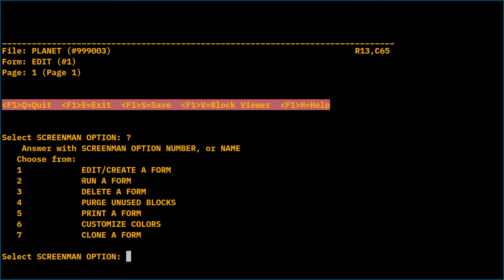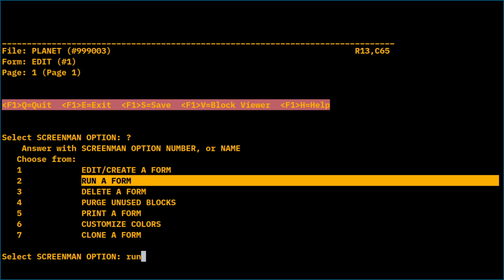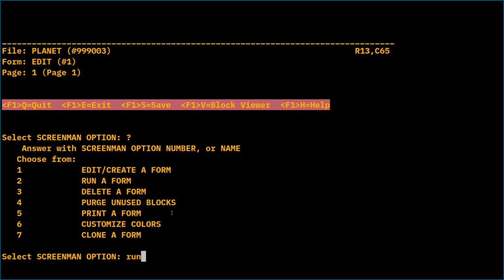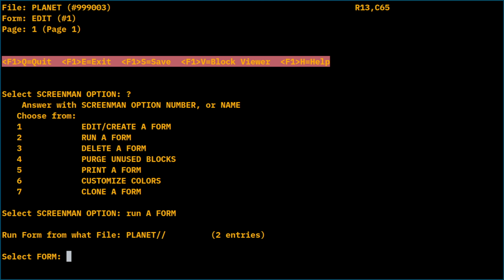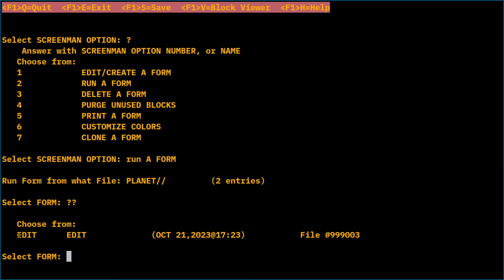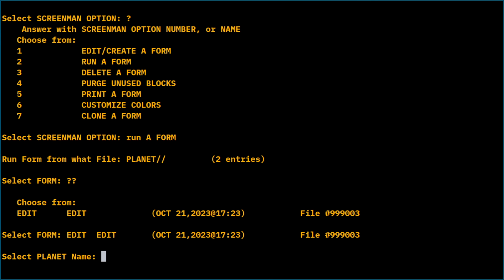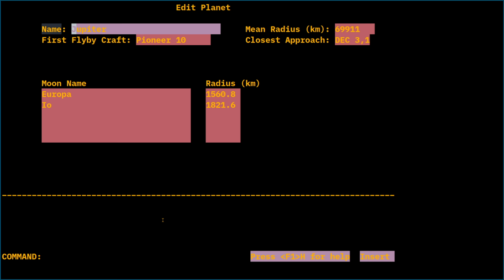And now the other option in ScreenMan is to run a form. So let's go ahead and just type run. It'll ask what file we want to run a form on, planet. If I look at my forms list, you can see that I have my edit form. And then what planet do I want to run this form on? So here I can say Jupiter. And it works. Almost. Okay, so we didn't leave enough room for the date here. We can edit that. That's no problem.